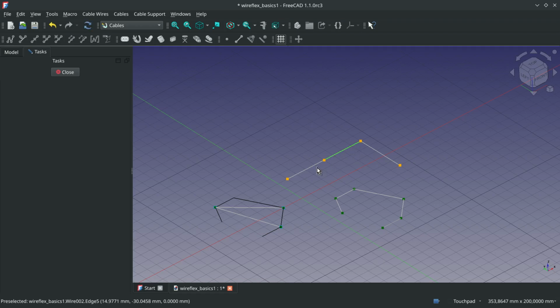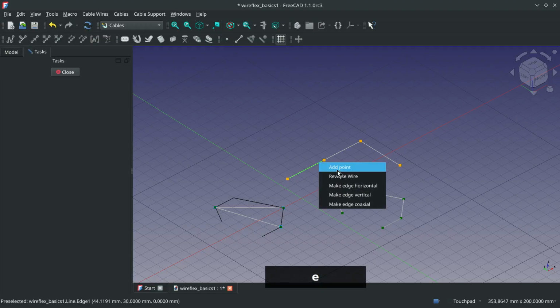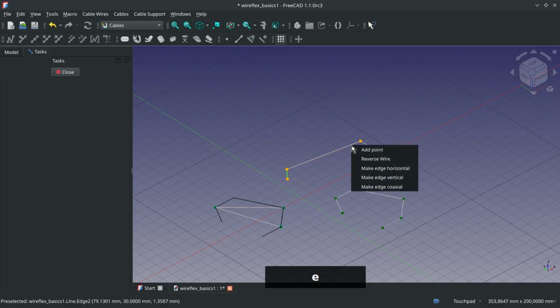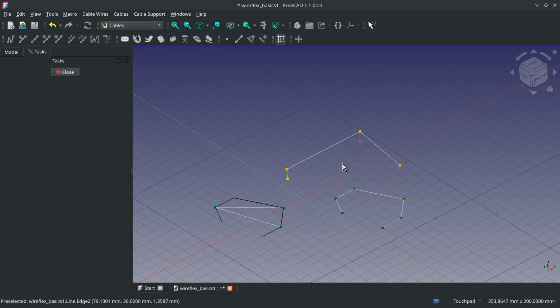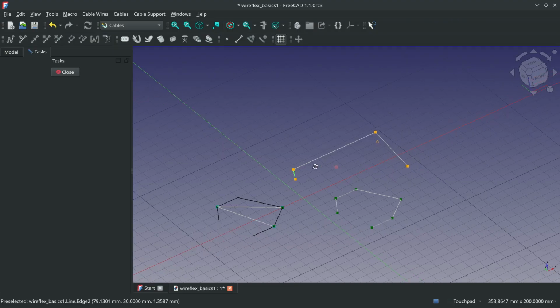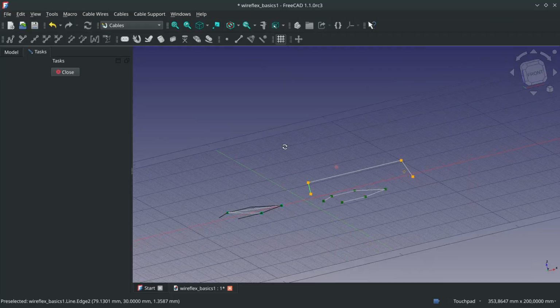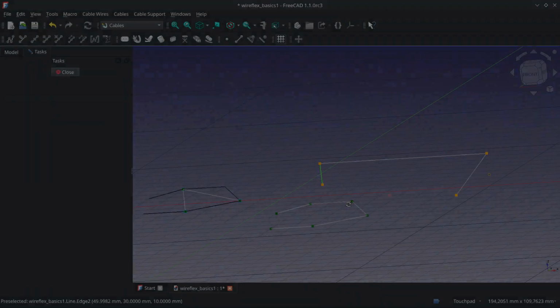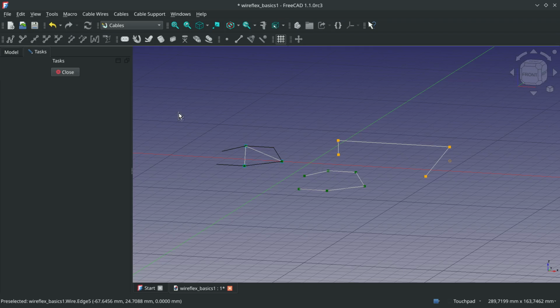Now let's make this edge vertical. Press E, then Make Edge Vertical. It has been moved up with a default length. The next edge will be horizontal. Press E, then Make Edge Horizontal. This is the result. We can exit the Edit mode for now.